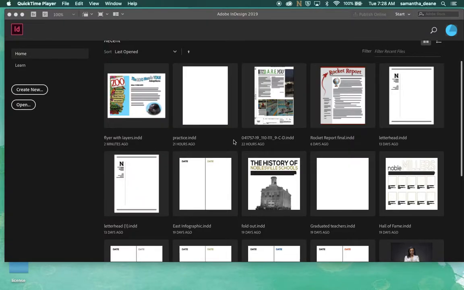In this lesson, you're going to learn how layers work in InDesign. You're going to first learn that layers help you create multiple versions of the same document and also help you manage objects on the layer. To work with layers, we're going to open a document from the sample file.